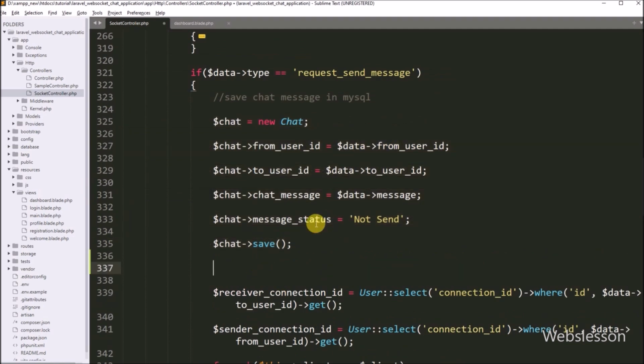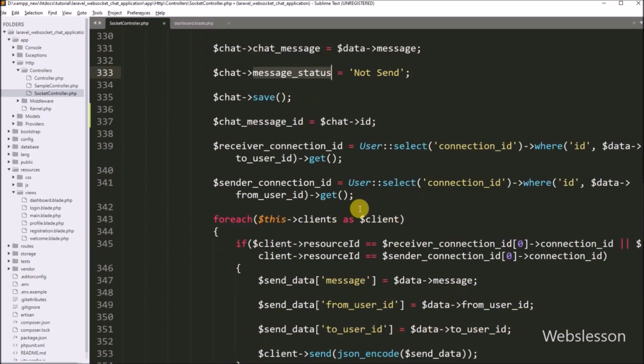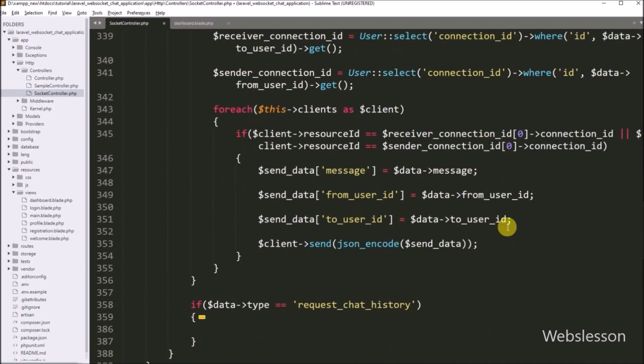Now, to get the last inserted chat message ID, here we have to write $chat_message_id variable is equal to $chat with the id table column name. So here, we have saved the last inserted chat message ID under this $chat_message_id variable. After this, we want to send message status data to the connected client. So if the receiver user is online, then we want to change the message status.